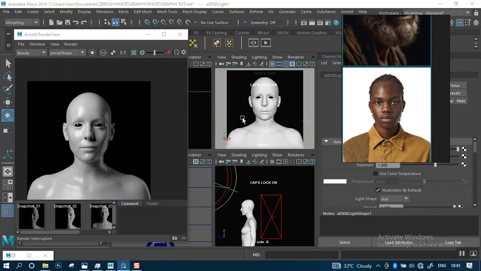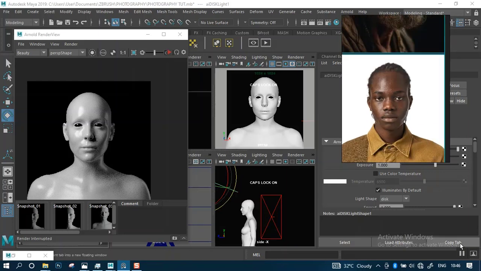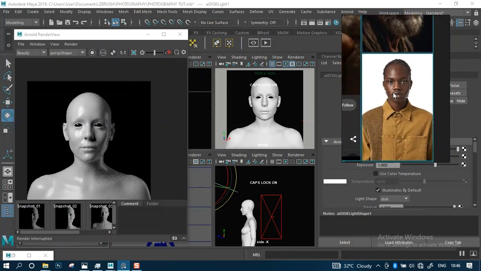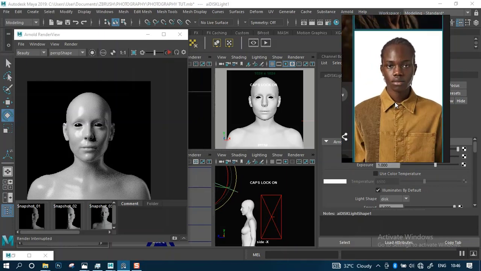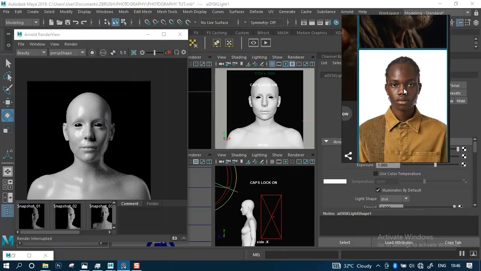So now for the background, I don't really see any rim light around here though. There's no rim light around this model. Okay, so that's fine. So now for the background, let's make this white.